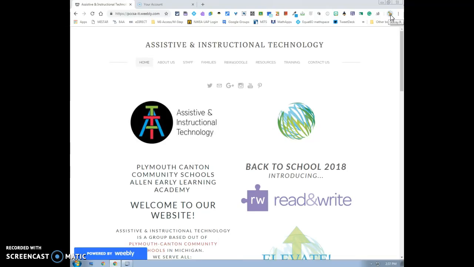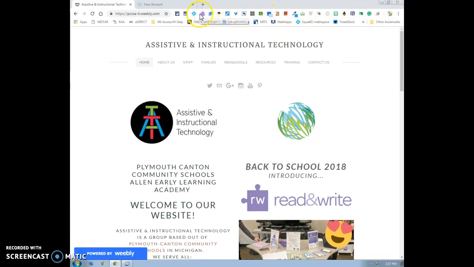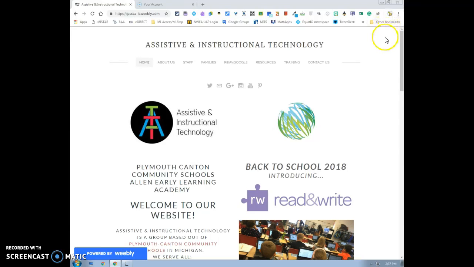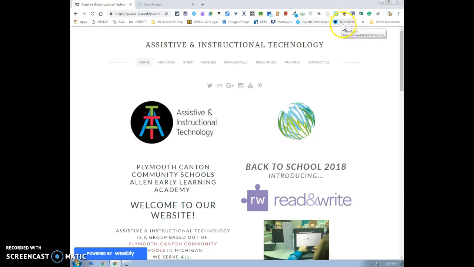My account has all of these apps and extensions associated with it. When you change users, those apps, extensions, and bookmarks will change as well. And that's what we're going to talk about today.